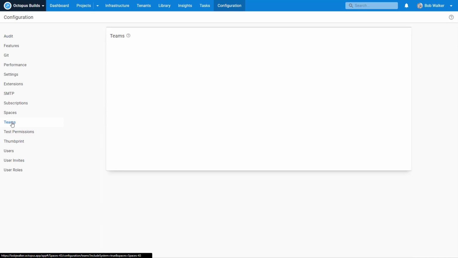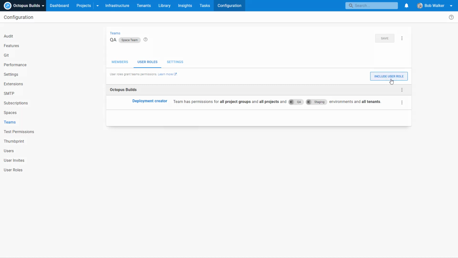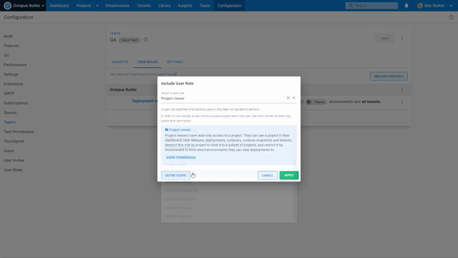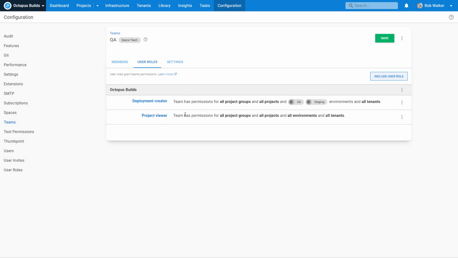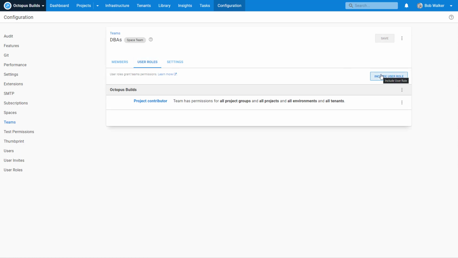Let's change the QA team. I am going to add the project viewer permission so they can see everything. They can view releases, deployments, runbooks, and everything like that, but they can't do anything. The permission where the deployment creator is limited to only QA and staging might be handy for a subset of users, but for someone on the QA team, that is not very handy. At the same time, I'm going to do the same thing for our DBA. They should have permissions to see everything, so they should be good to go with that.